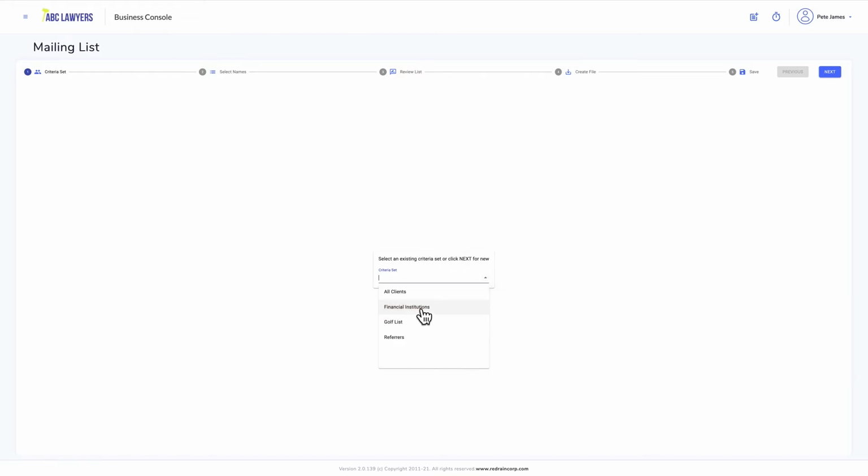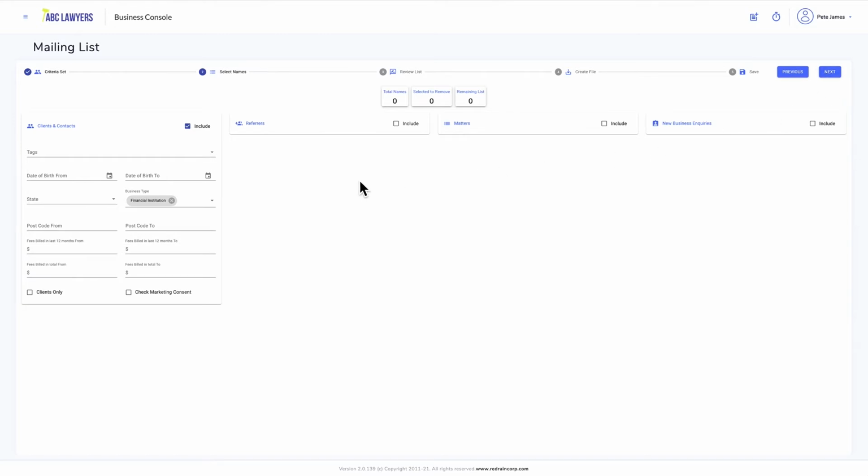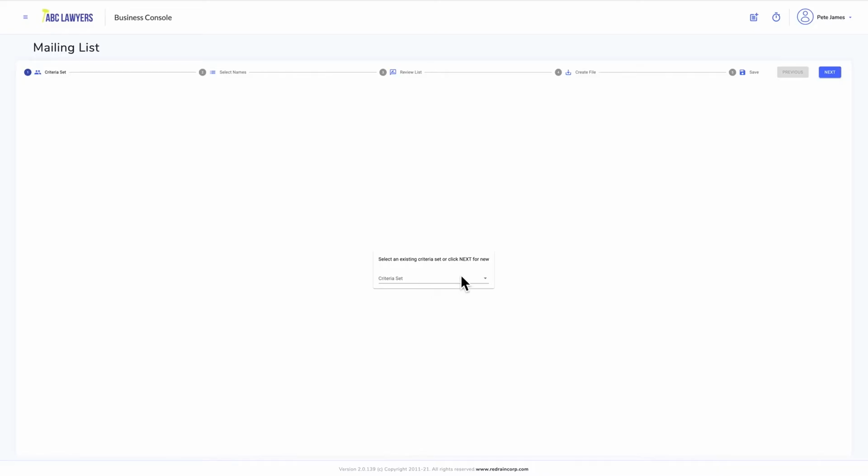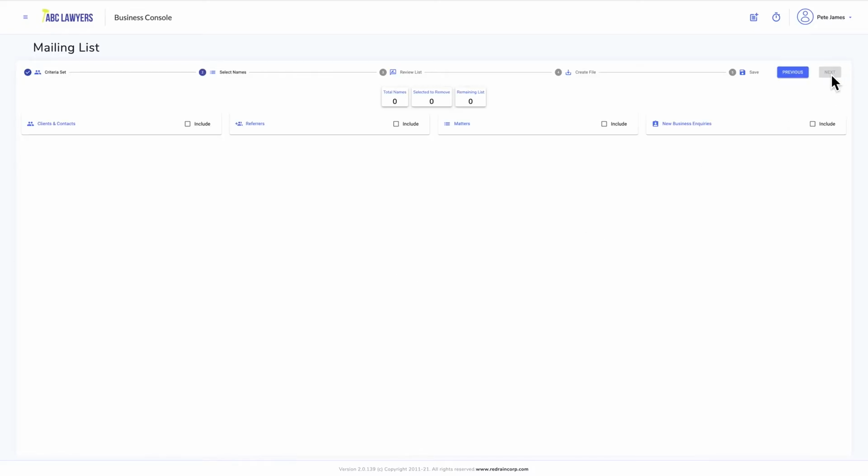For instance, here there is an existing mailing list for financial institutions. Select this, click Next, and this form is automatically populated with the financial institution selection criteria. If you're creating a new mailing list, select Next and you're presented with a range of options: mailing to clients and contacts, referrers, by matter, or straight to new business inquiries.